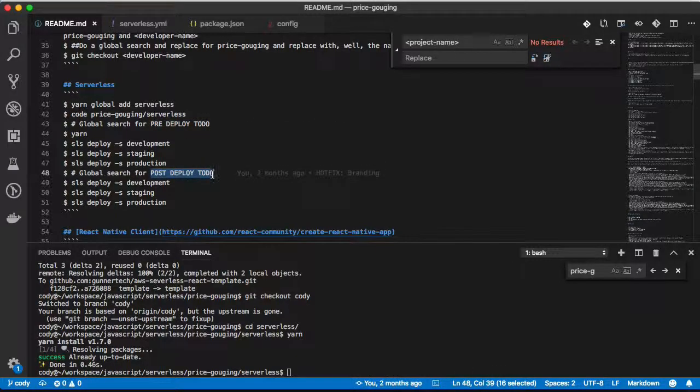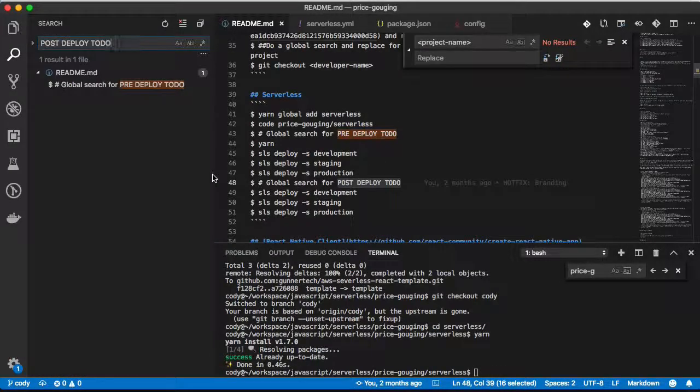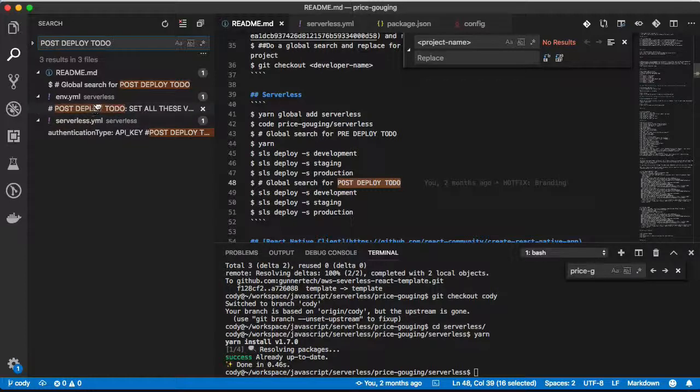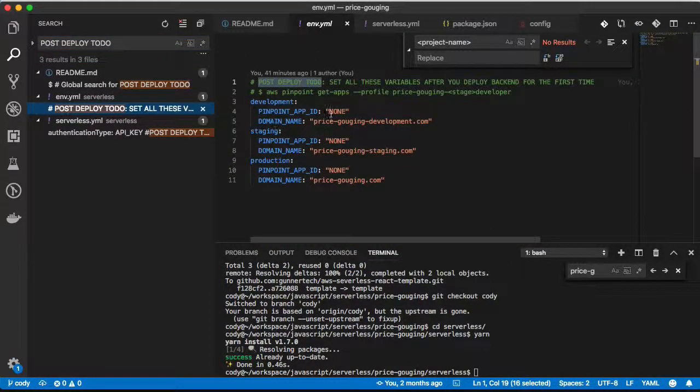I'm going to do a search for post-deploy to do. We're going to have a few of these. So we have domain name and pinpoint app ID. Right now we're going to leave the domain name as is. We don't really have a domain name for this, so it's just going to set up some dummy domains. We'll leave that as it is.